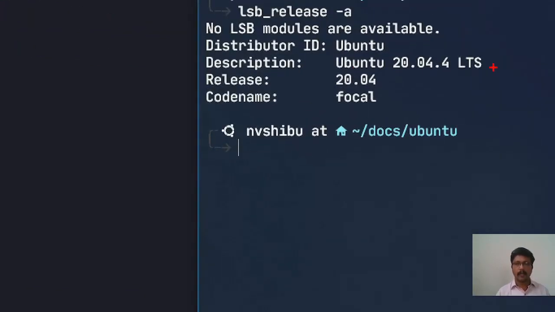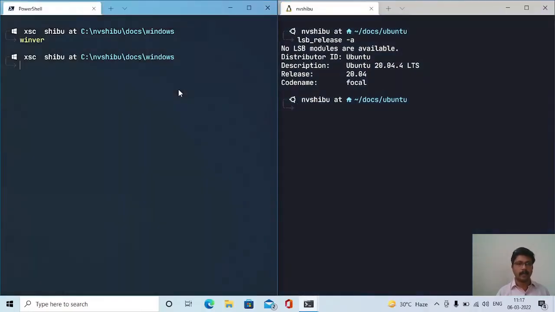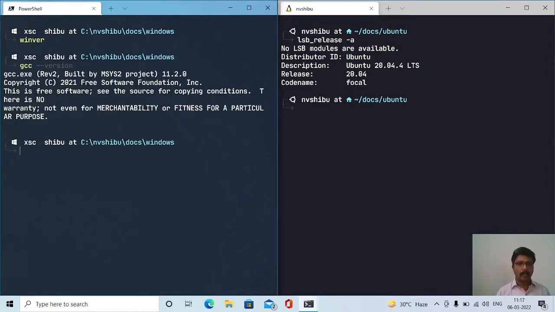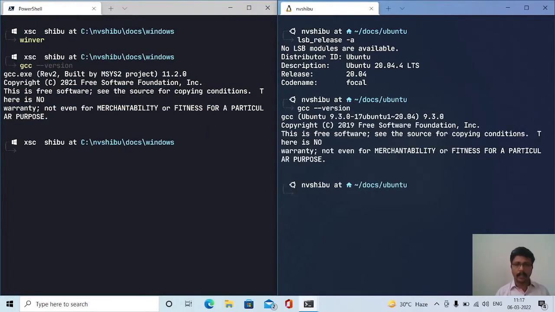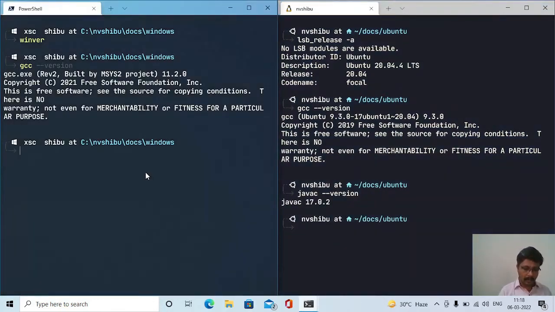It is Ubuntu 20.04 LTS, and in both operating systems I have installed GCC, a compiler for C programming. And in Ubuntu I have installed GCC and also javac for compiling a Java program. So I shall show you the difference between how Java compiles and how the C language compiles.